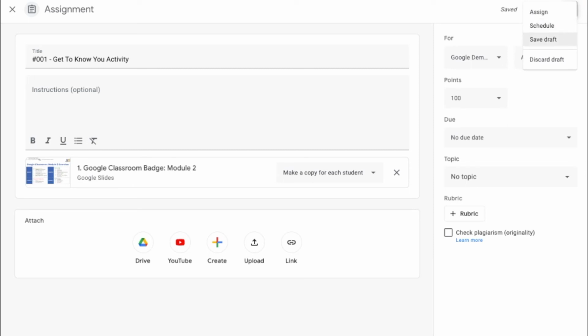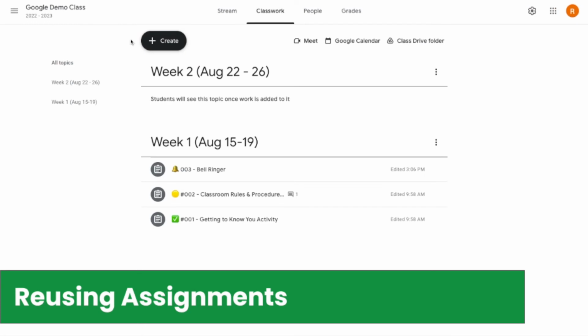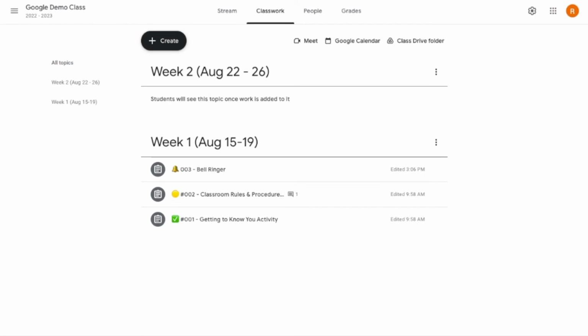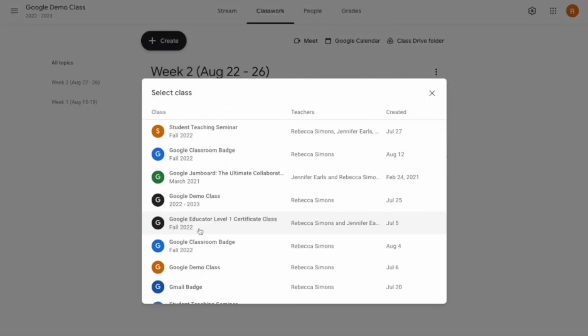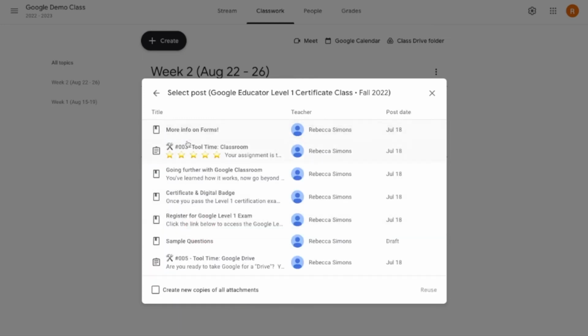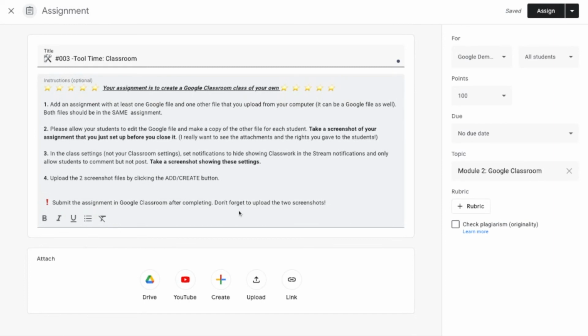Scheduling an assignment for multiple classes is the same procedure as scheduling an announcement for multiple classes. Finally, we can also reuse assignments from previous classes. To reuse an assignment, click Create, Reuse Post. We're going to select a class we want to reuse an assignment or post from, then click the assignment we want to reuse. At this time, we can make changes or edits to the assignment before posting, scheduling, or saving as a draft to work on later.